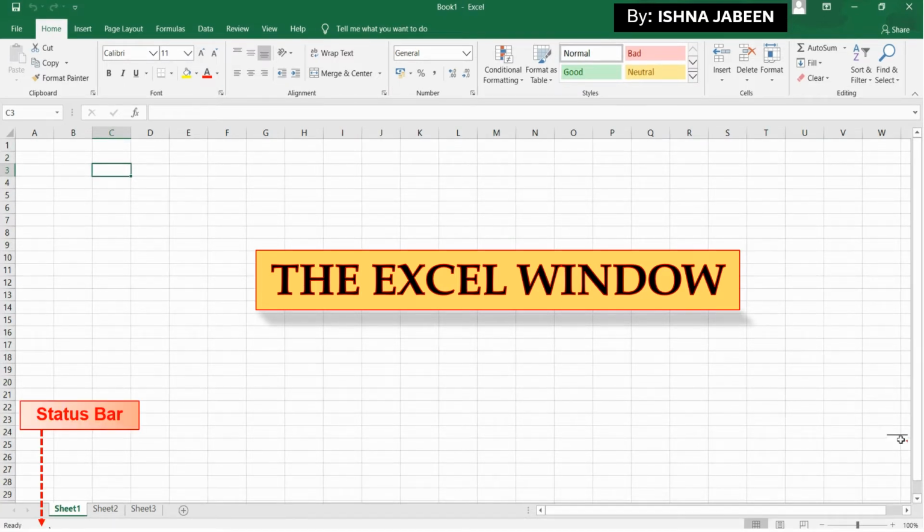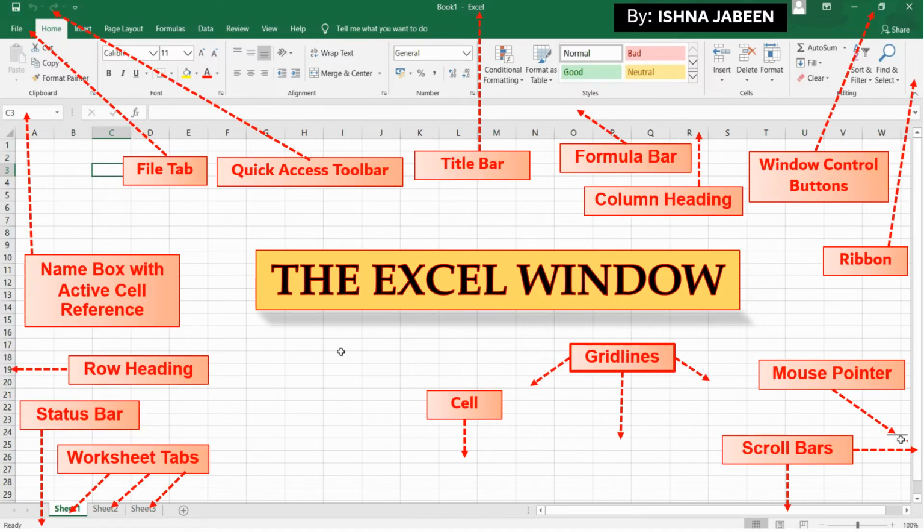Then the status bar. It is located at the bottom of the worksheet. This is the status bar. It presents the progress of the current task and controls for viewing the worksheet. So this is all about the Excel window.